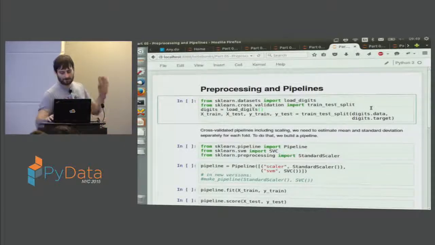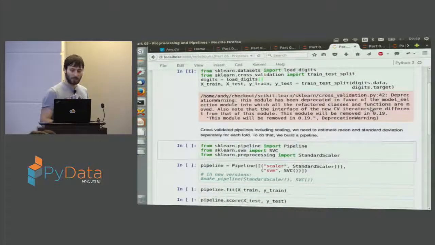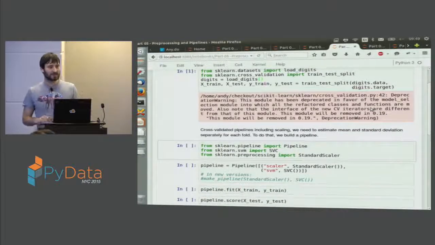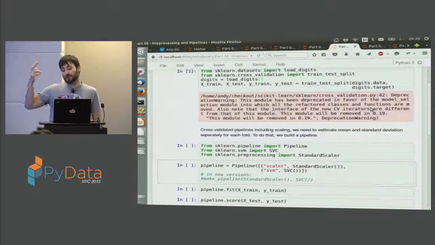So I start off with the boring digits data set. And let's say we want to scale our data to have 0 mean unit variance before we apply our SVM. The way we can do this using pipelines is we create a new object using the pipeline class, which will be, again, a meta estimator. And we give it 2 steps.